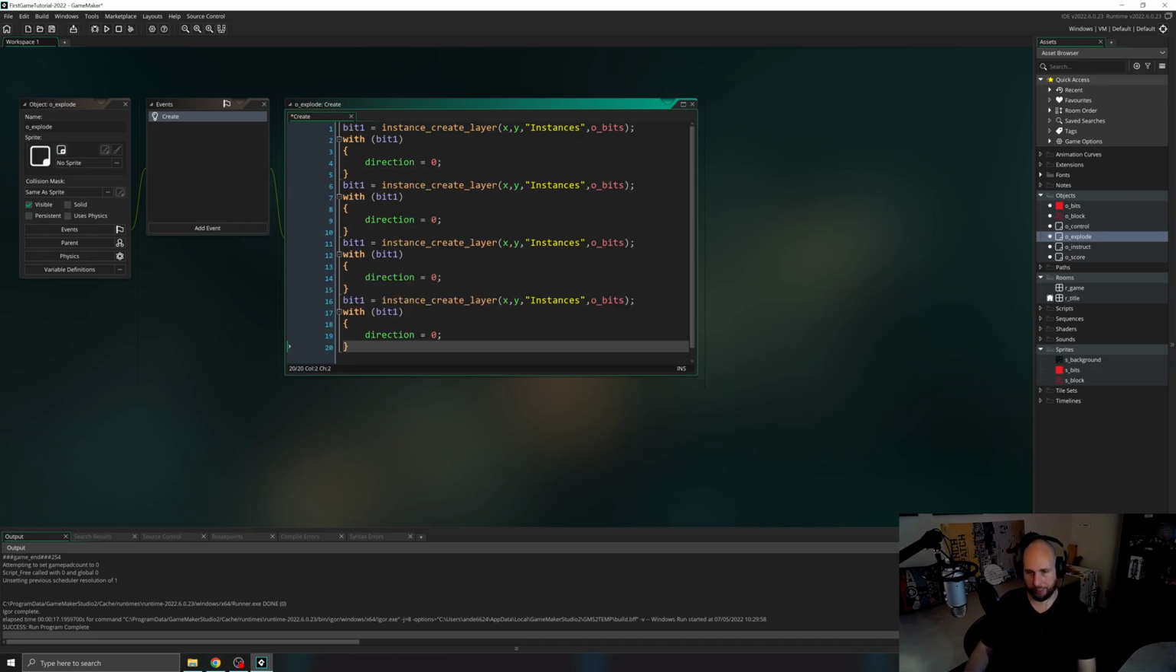I pasted it 3 more times, so we have 4 total. We'll call this bit1, bit2, bit3, and bit4. Change this to bit2, bit3, bit4. Change the direction to 90, 180. We covered direction in the previous video as well, but just to help you remember, the 0 direction means to the right, 90 means up, 180 means to the left, and 270 means down, and then everything in between 0 to 359, which is 360 degrees, is sort of everything in between.